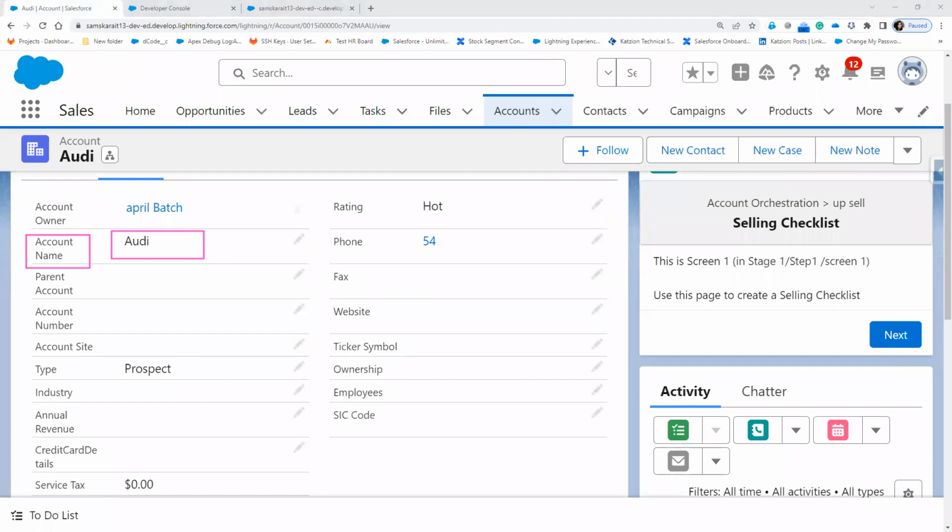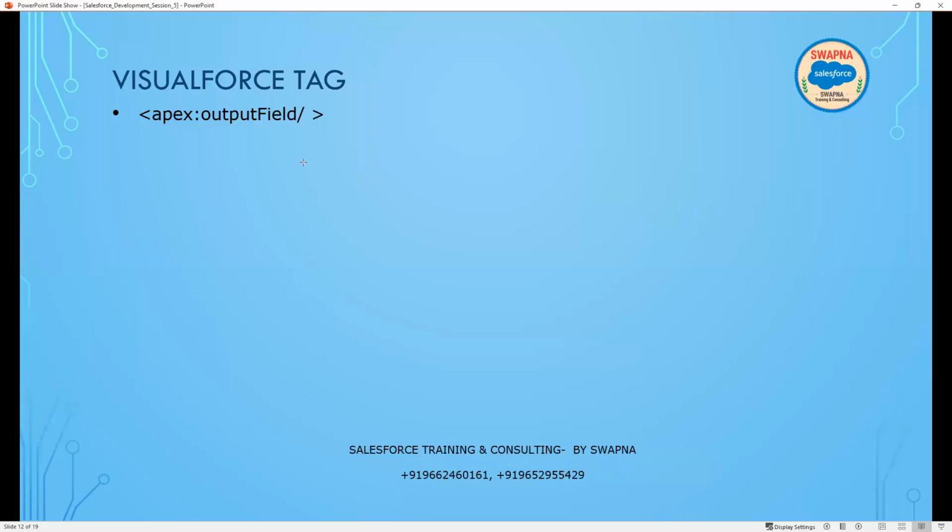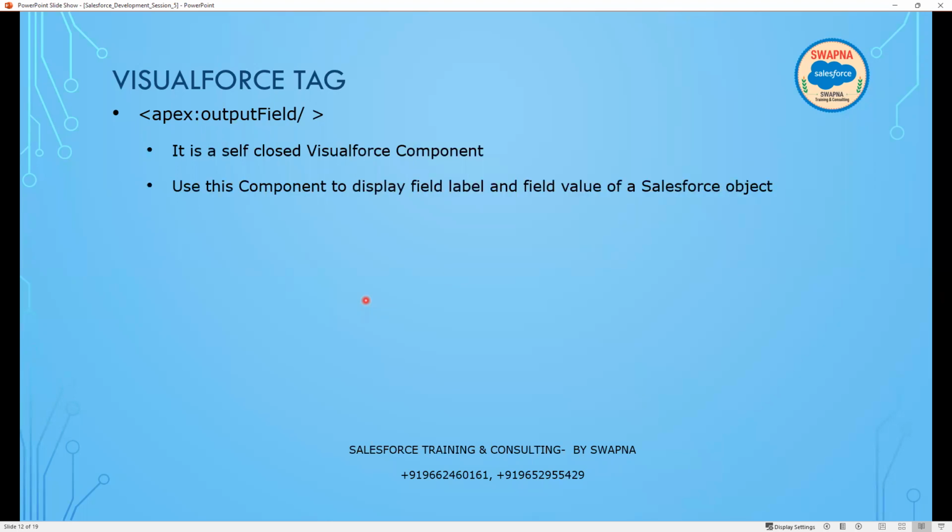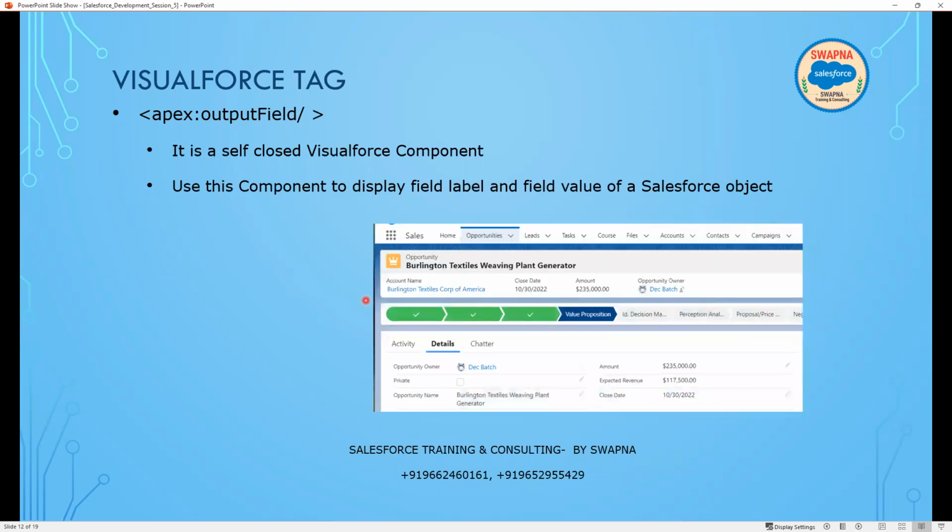Whenever we want to display the data, we will go for an output field. It is a self-closed VisualForce component, or a VisualForce tag. We use this tag to display the field label and field value of a Salesforce object. If you just want to display, for example, opportunity name equal to Burlington, the label and the text, in that scenario we will use the output field. Take a note of it.